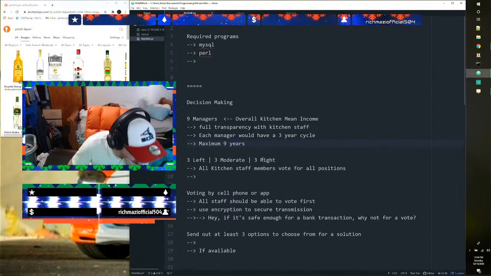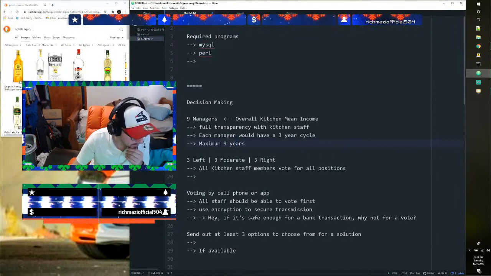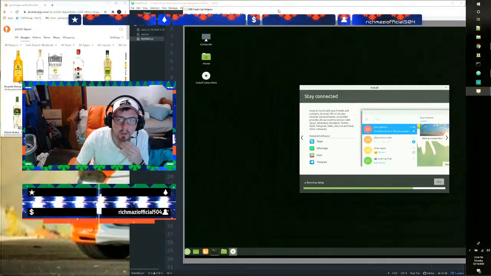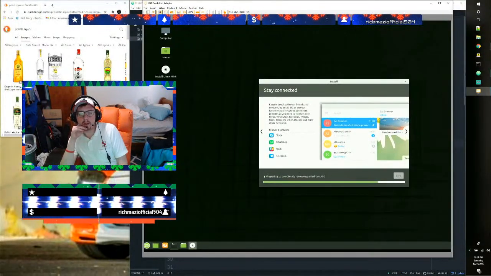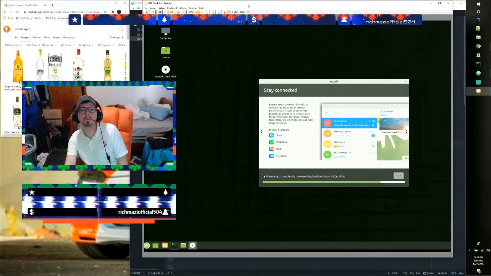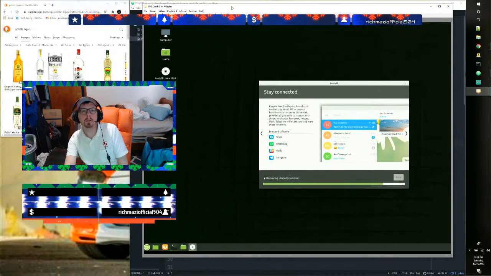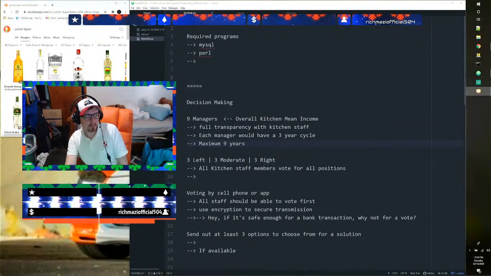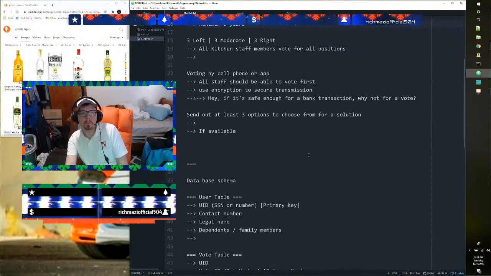All right. So Linux Mint still doing its thing. Excuse me. Let me show you guys that screen while I have it. Still doing its thing. Almost there. Ooh. Look at that scaling.